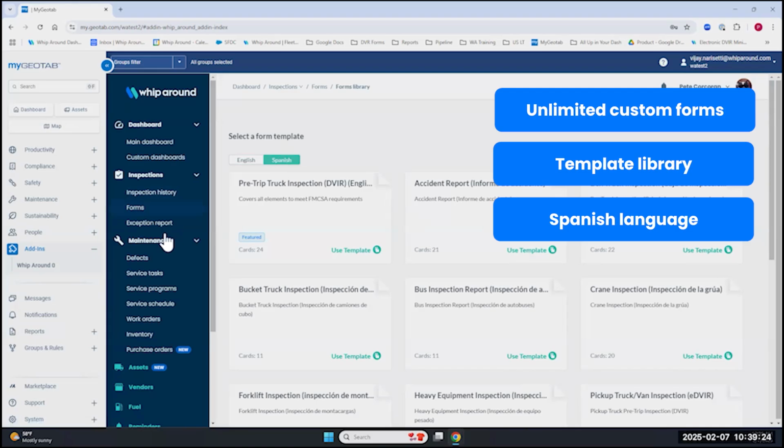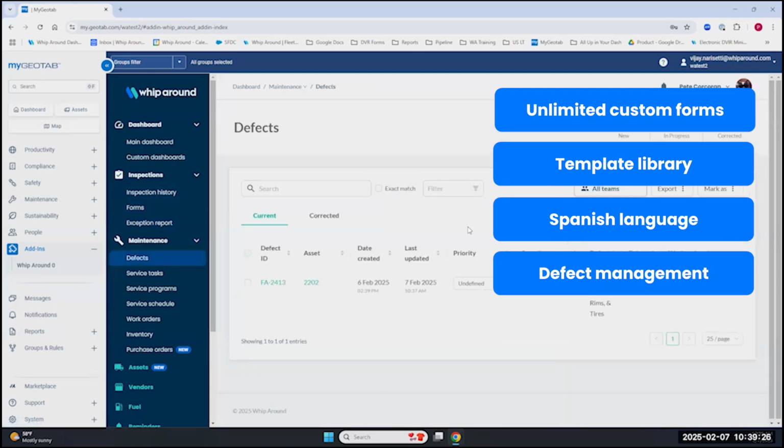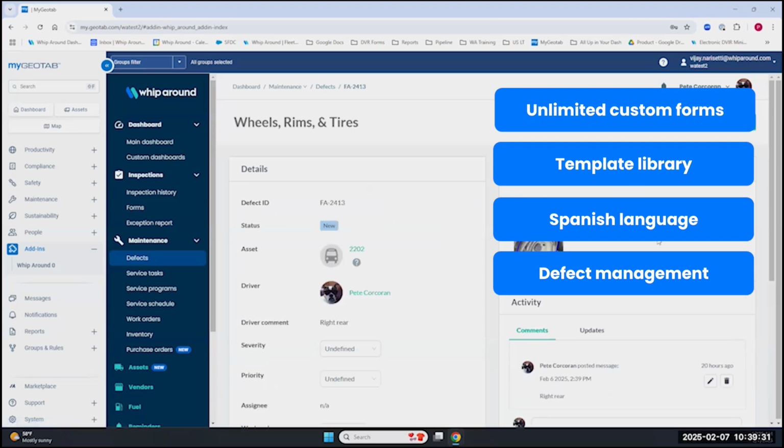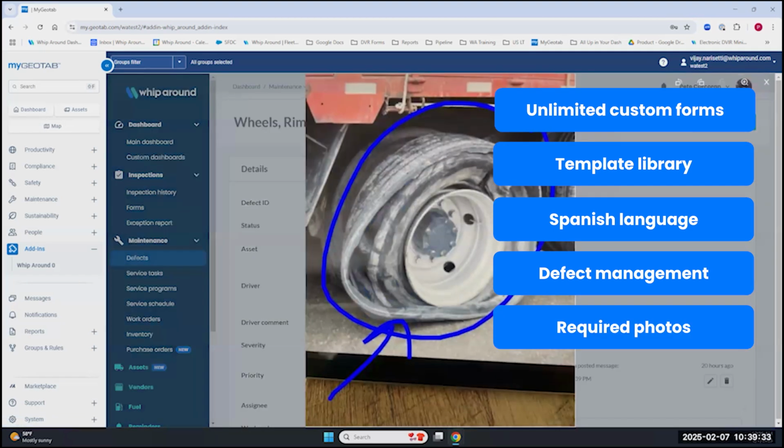Once the drivers perform any inspections, they may trigger a defect. When triggering a defect, it'll populate in your defects module. By going into your defects module, we'll be able to see the exact item that your driver noted as having an issue. We can see here that they have a picture of a flat tire.